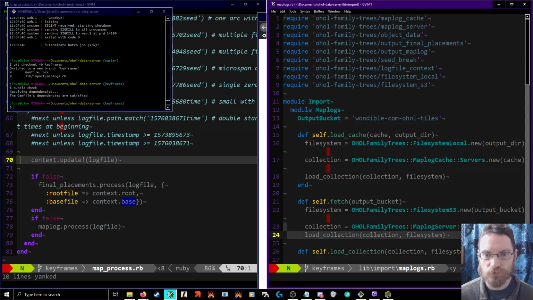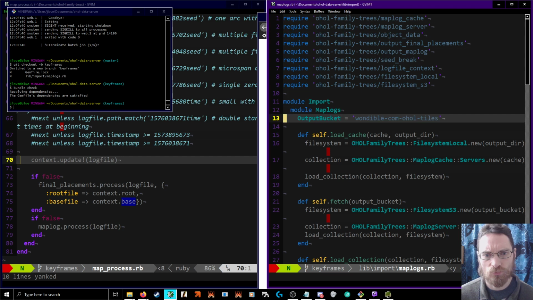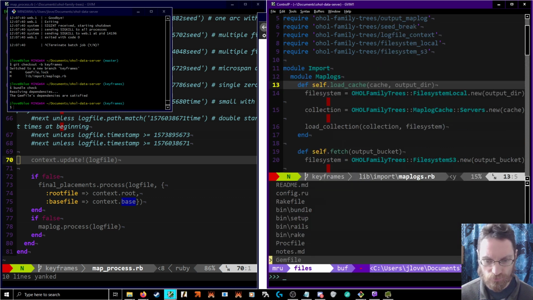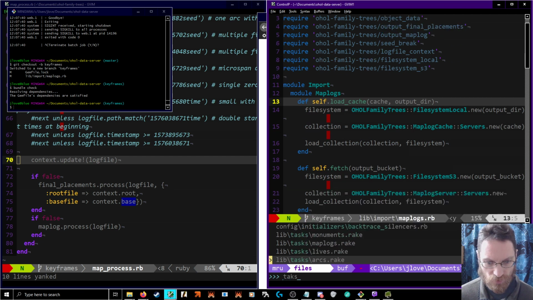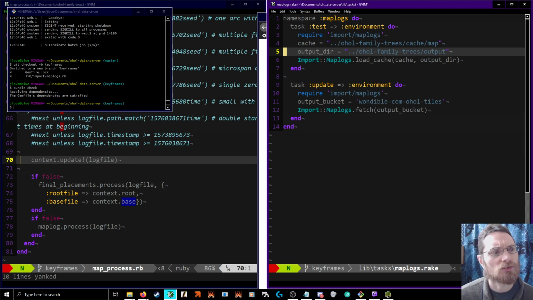Now, where are you outputting? Oh, this is like leftover. That's supposed to be coming from the outside. That is supposed to be coming from the task map log. Output bucket. That's going into output. Sort of fine. We do kind of want it to play nicely with the existing repository.